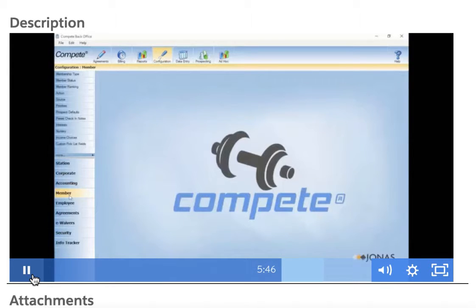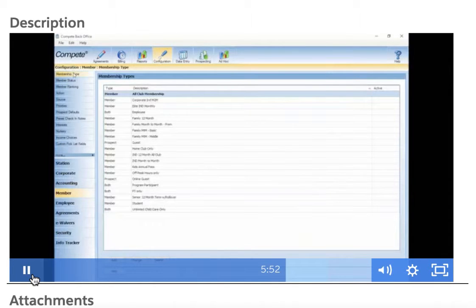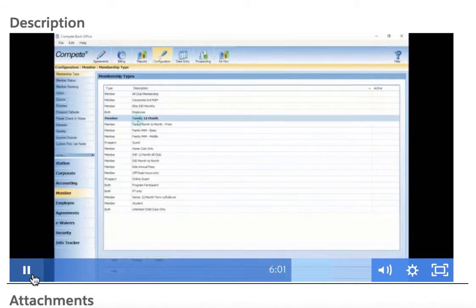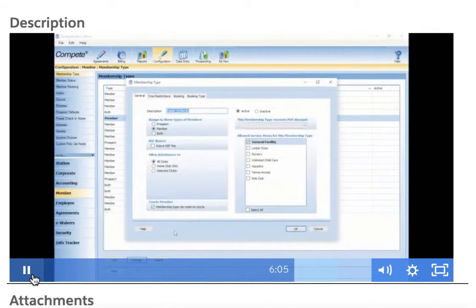Now let's click on the Member tab. In the Member tab, let's start with the Membership Type area located in the upper left. Select a membership type you'd like to edit or click Add to create a new one. For our example, we will open an existing membership type. The first thing we will want to add is a unique description for this membership type.